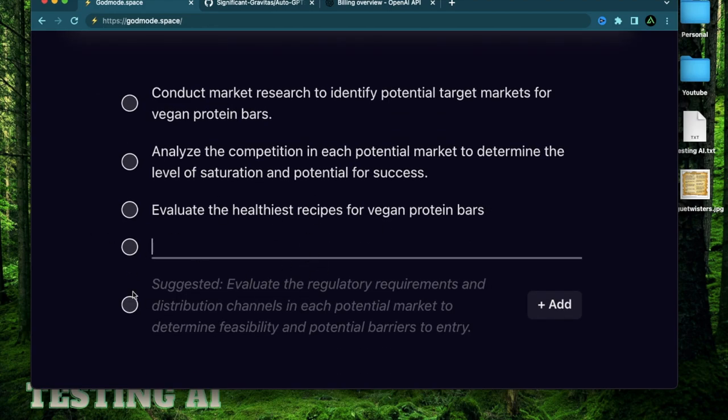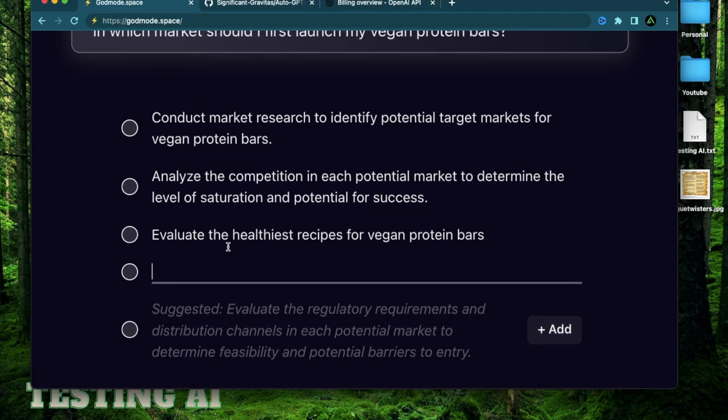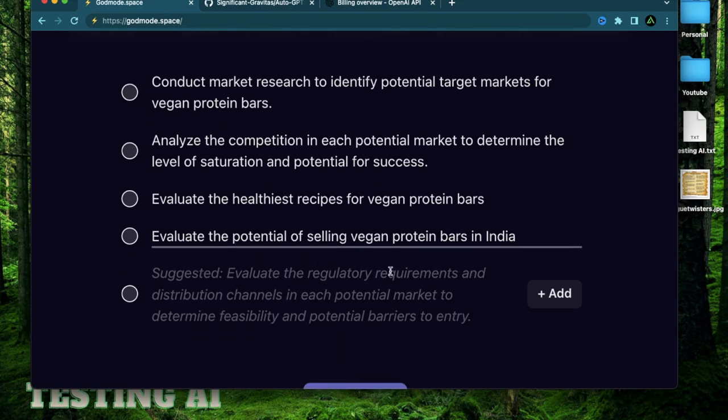You can keep adding as many tasks as you want. I think I might want to add one more. Evaluate the potential of selling vegan protein bars in India. India has a big population which doesn't eat meat, so there might be potential of selling these bars in India. So I want to add that specific task as a part of my goal.